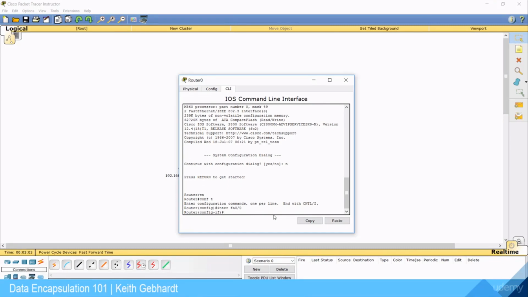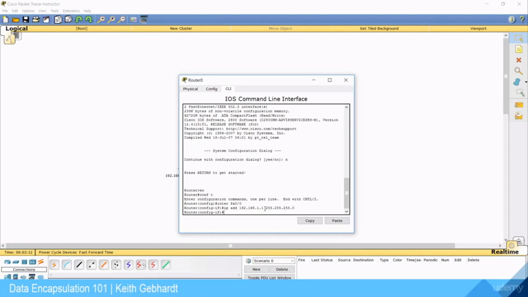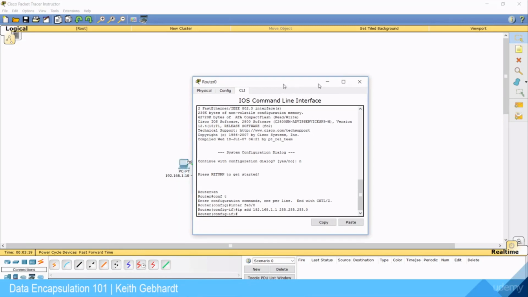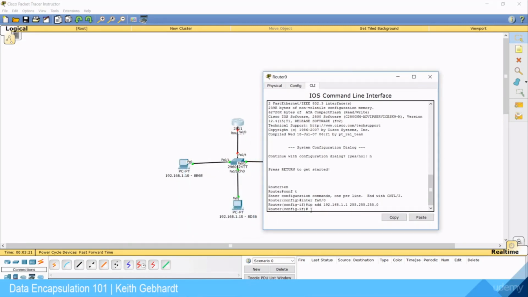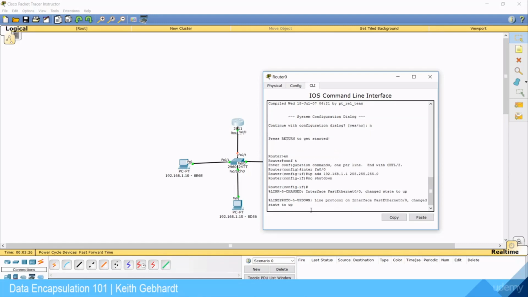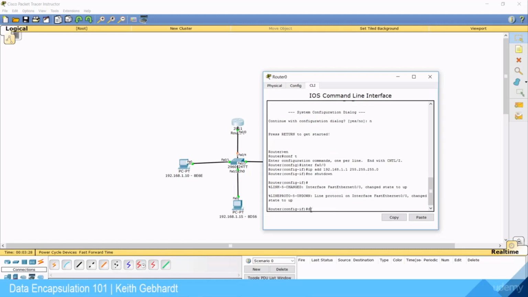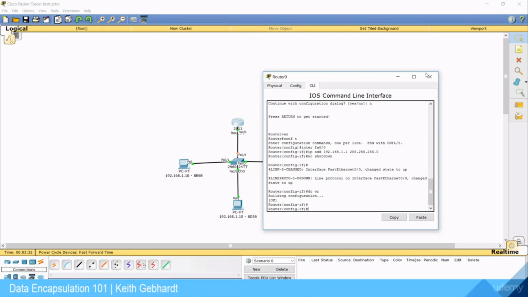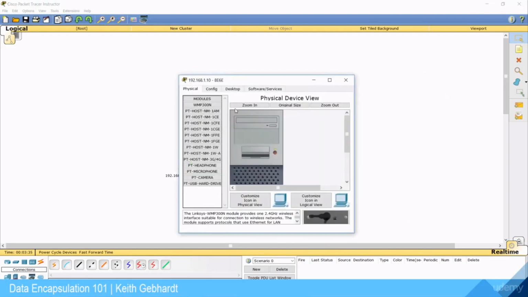FA0/0. And I'm going to say ip address 192.168.1.1 255.255.255.0. That is our Class C subnet mask. Enter. Now, this IP address we gave this interface is our default gateway address, okay? And then we need to turn that port on. By default, all ports on a router are shut off, so we need to tell it to turn on. And to do that, we say no shutdown. Hit enter. And then I'm going to say do wr, for write, and that's just going to save our configuration. Good.